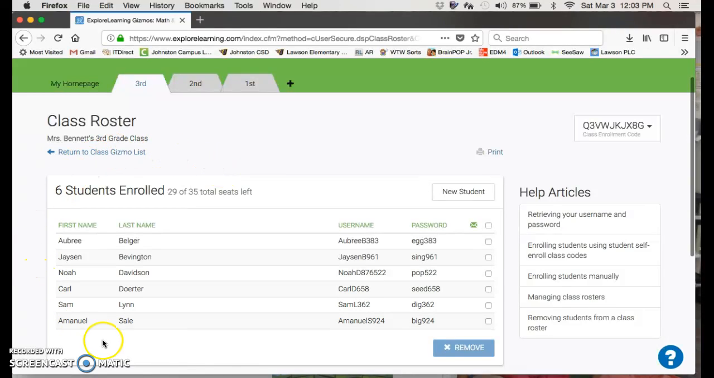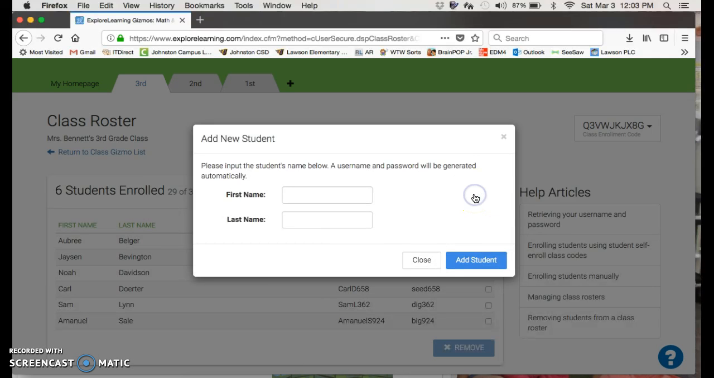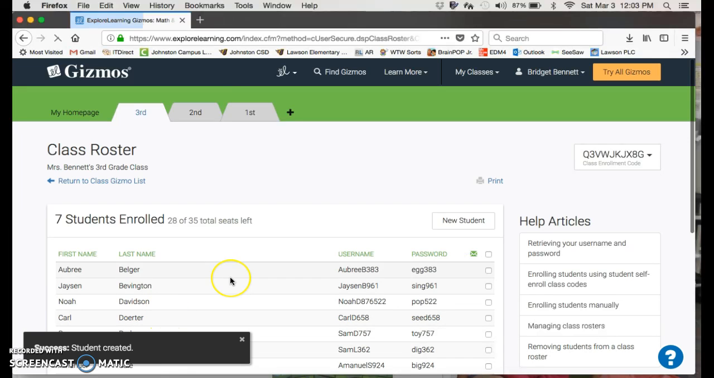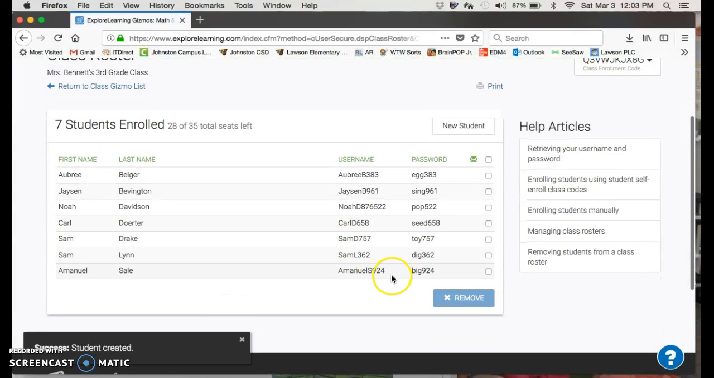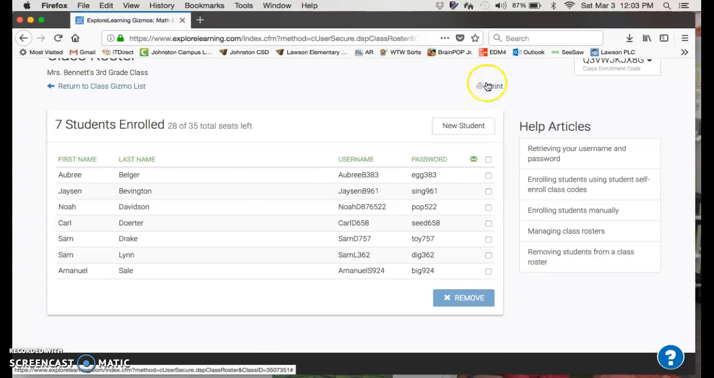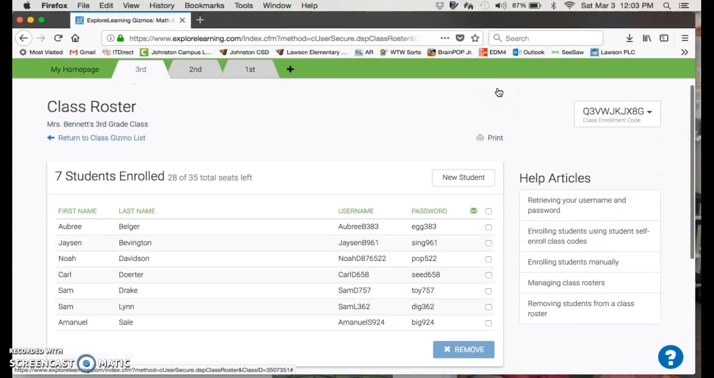If you have younger elementary grades, I would recommend creating your roster prior to introducing this to students. You do that by just entering their first and last names, and then it gives you a username and password. That's pretty simple, and you can print those username and password cards for your students.